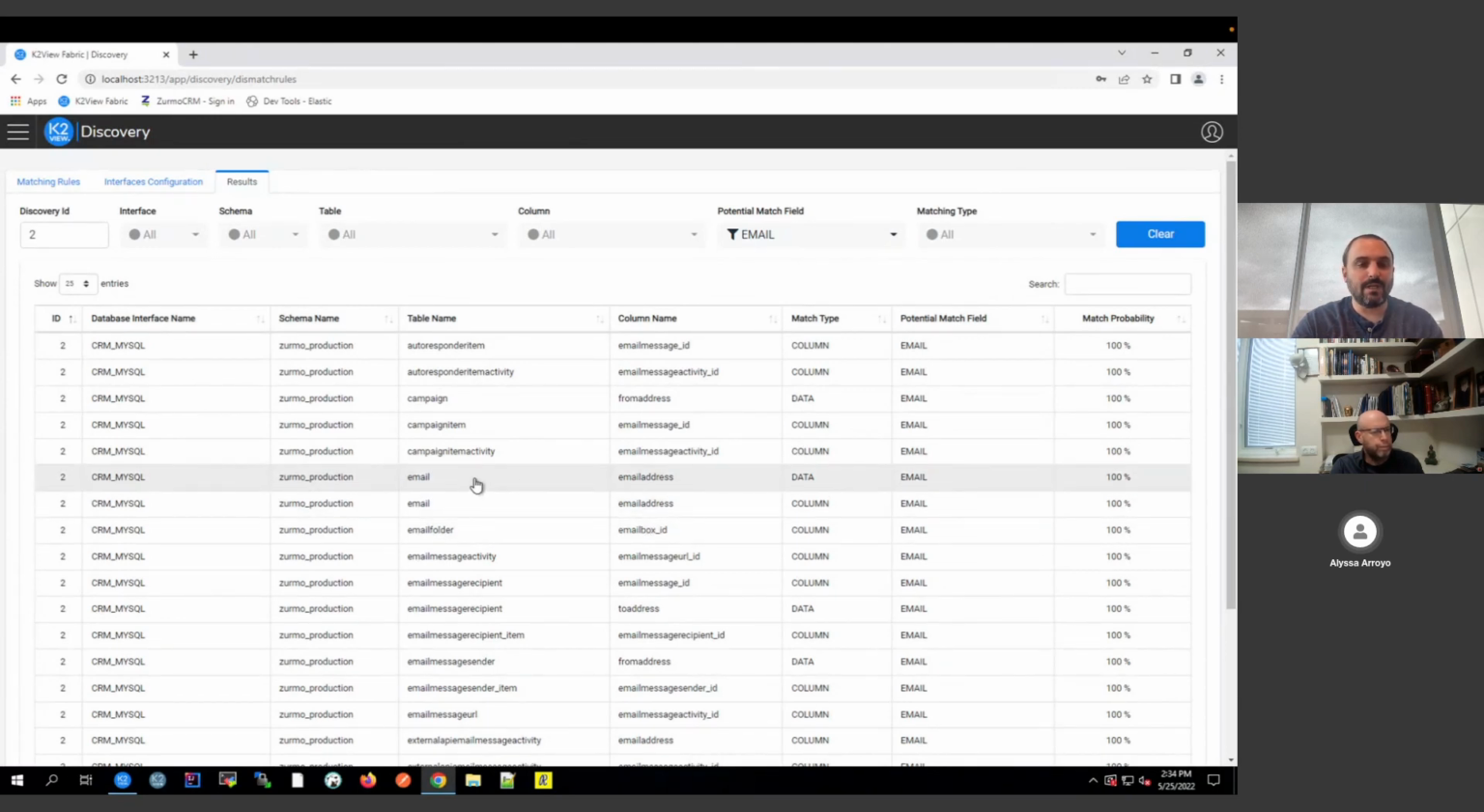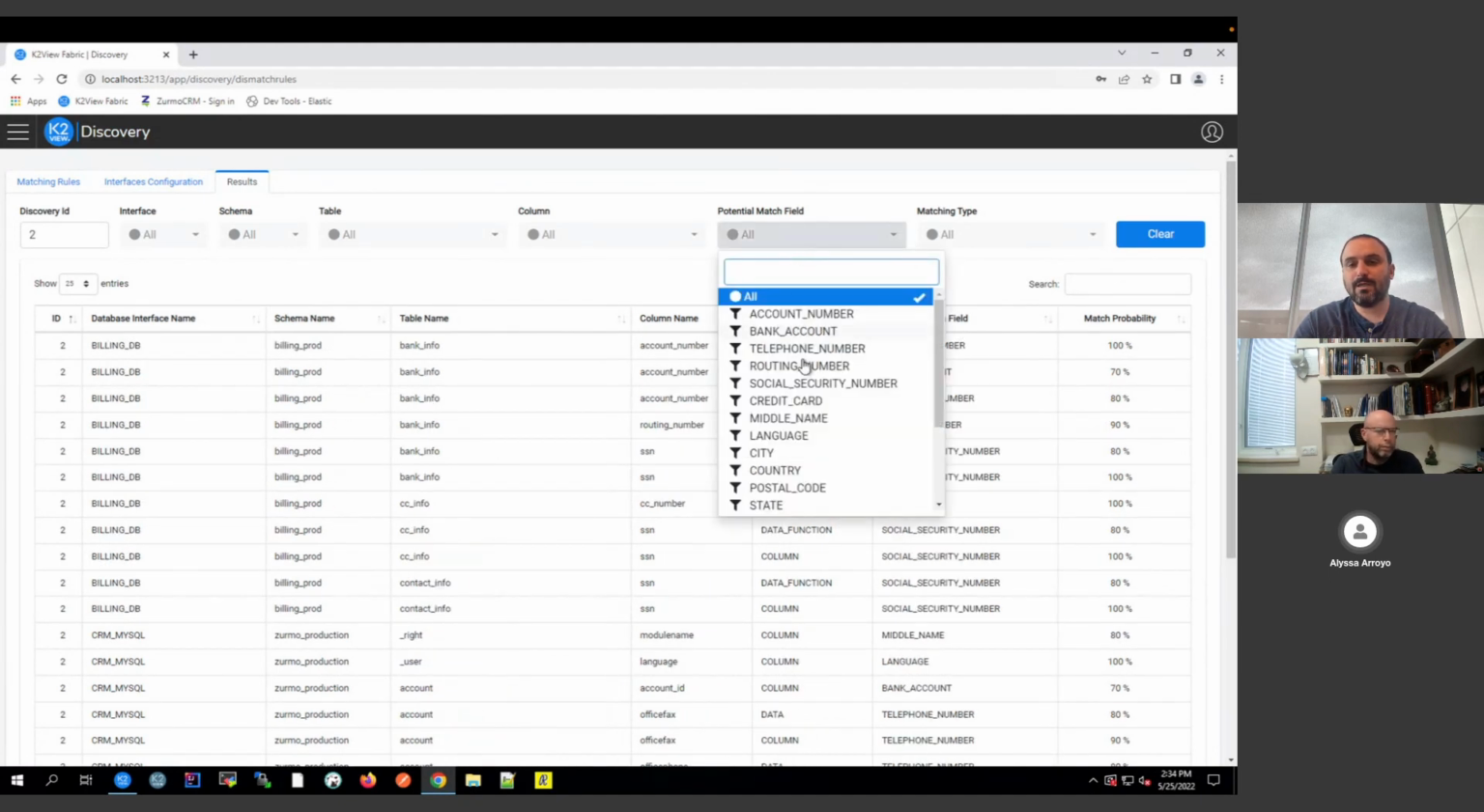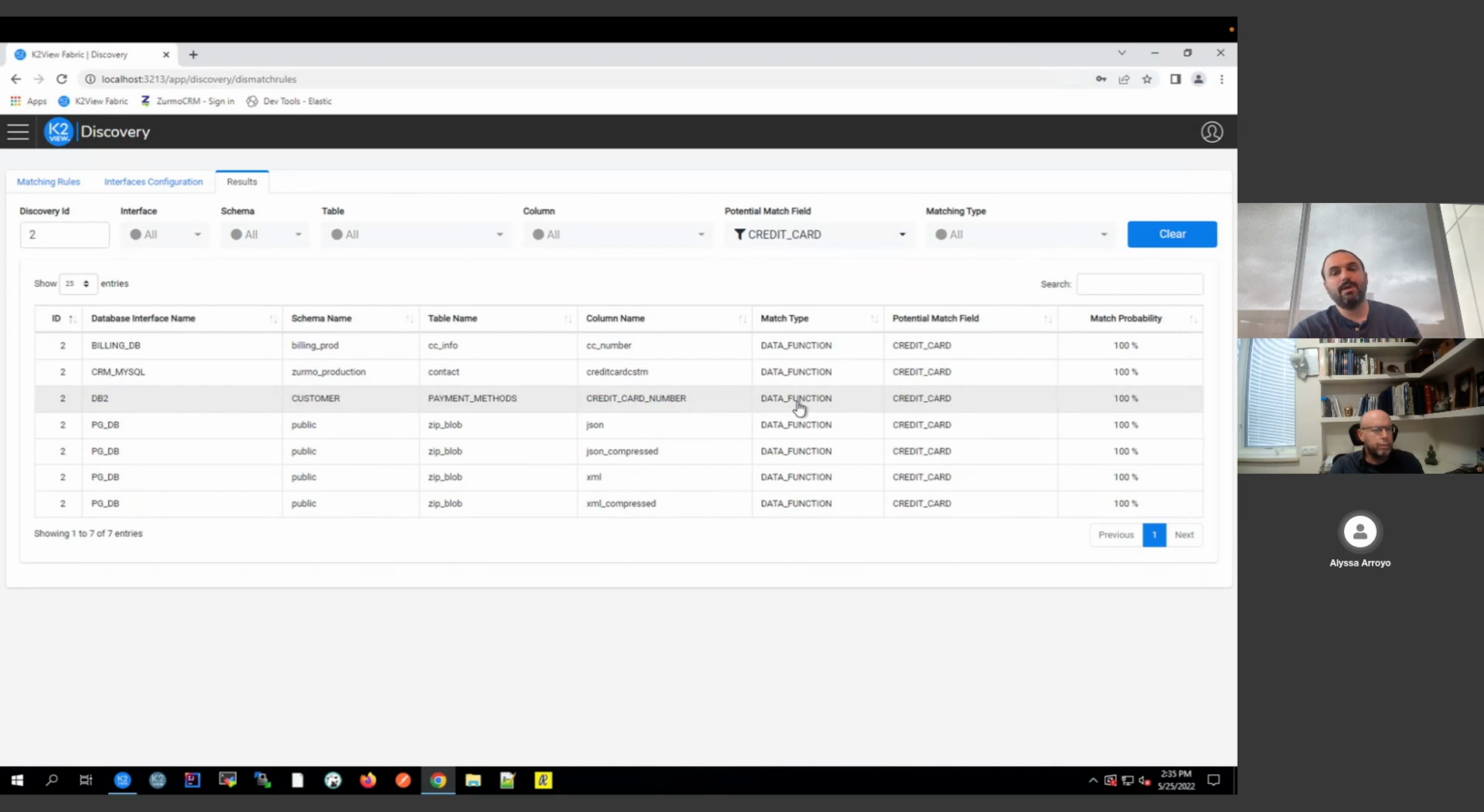Again, it discovered an email address in a different system based on the name and based on the data itself. It matched the data to a pattern that is email. Or if we go and look at the credit card information, again, you use the data function to look at the digits to match that the prefix is one of the known credit card providers, the length matches that credit card provider, and the last digit matches the checksum algorithm.